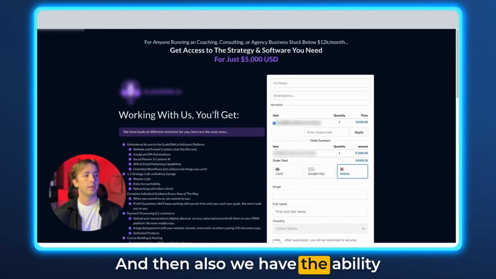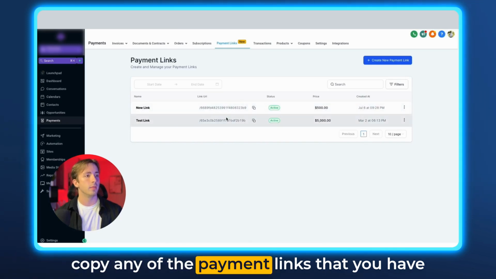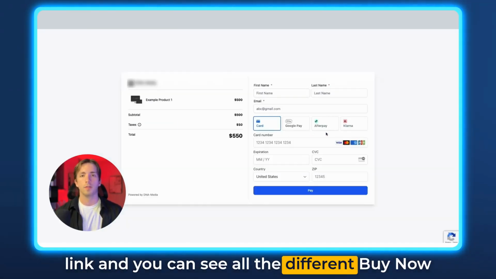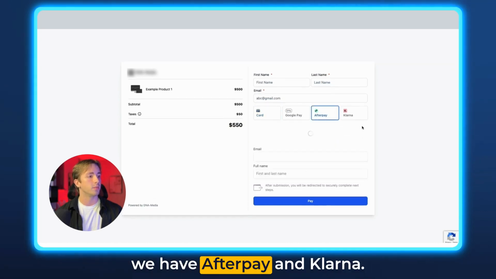And then also we have the ability to use this on payment links. So if you go to payment links, where you can copy any of the payment links that you have available, you'll head to your custom payment link and you can see all of the different buy now, pay later features that you have enabled. So for this product at this price, we have Afterpay and Klarna.